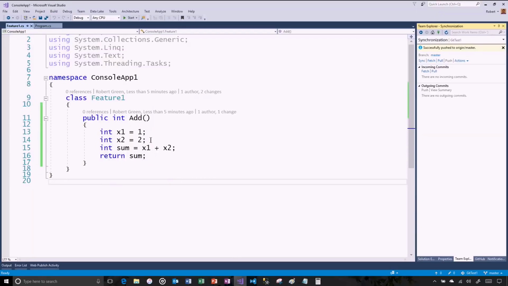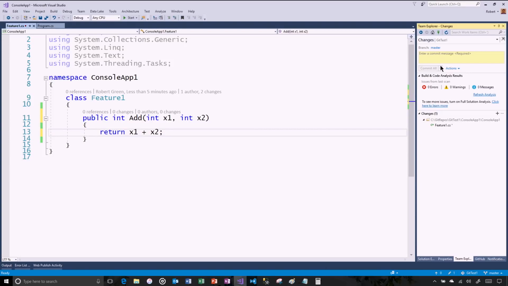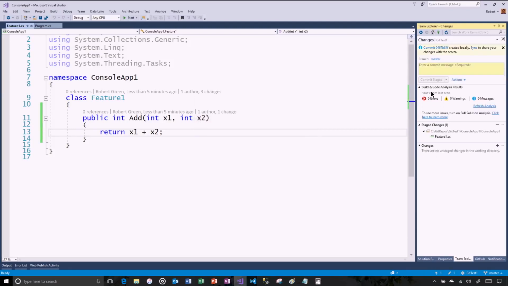In the meantime, I come in here and say, I could do way better here. So what I'm going to do is I'm going to refactor this. Let's pass this in, and then let's do this. Let's return that, and there we go. Perfect. So now I say, let's commit that. Refactored add method. I'm going to stop worrying about typos. Commit. Push.